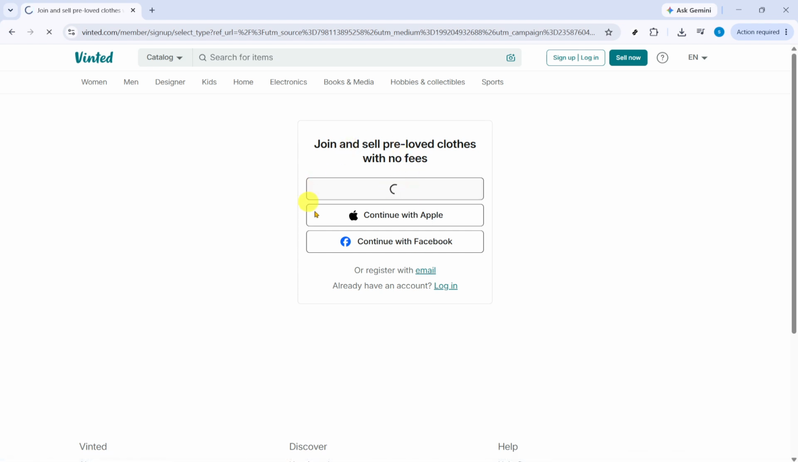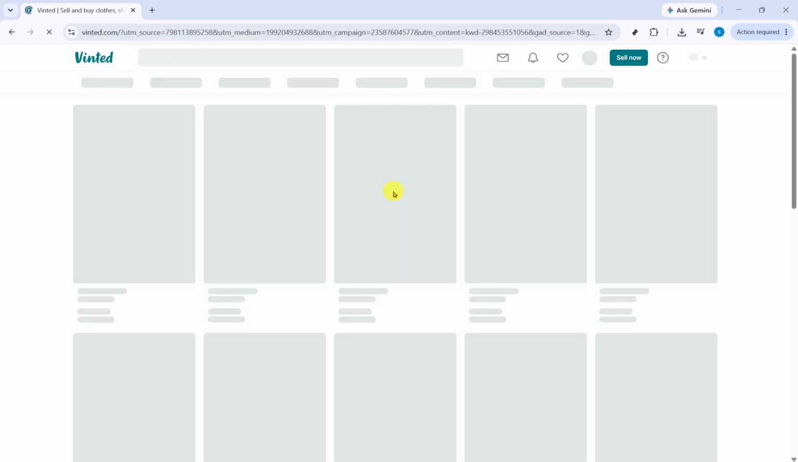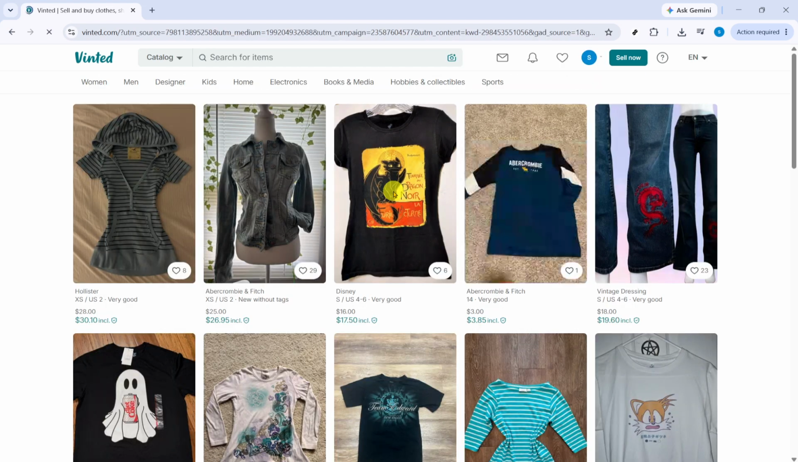You may also notice an email option on the same page. In this walkthrough, the account is being created using Google Sign-In, but if you prefer, you can choose email instead. If you go with Google, simply follow the on-screen prompts to continue.